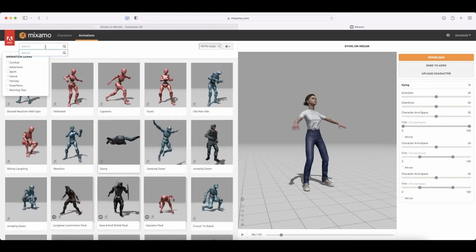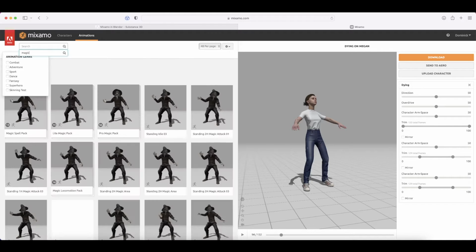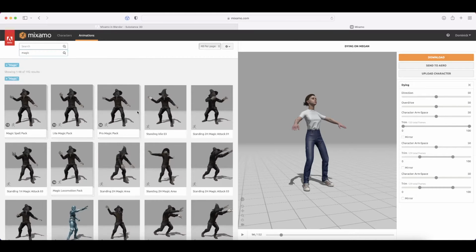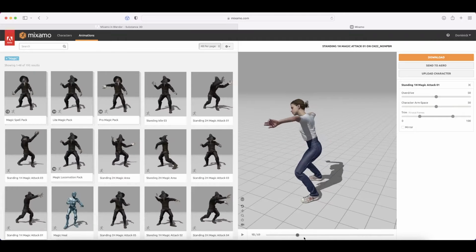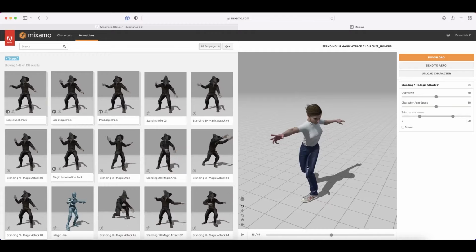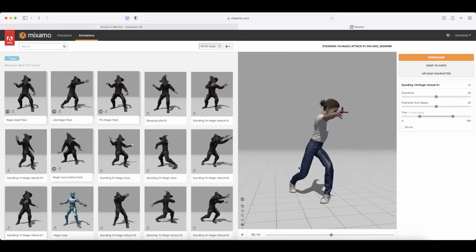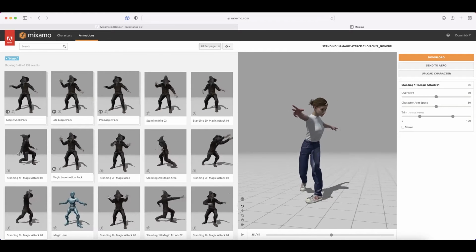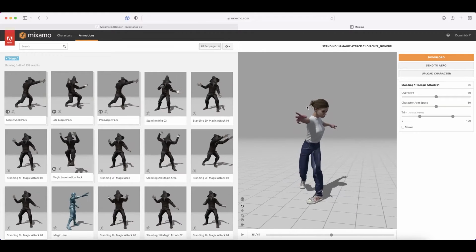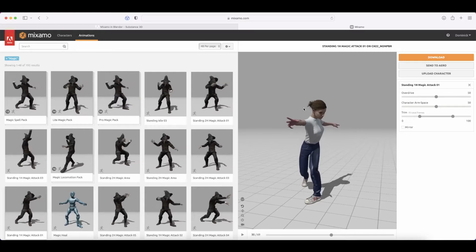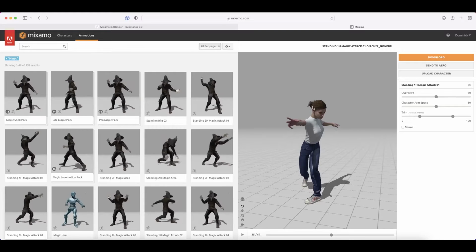You can also search, and I'm going to search for magic spell because I already know what I'm going to use here. So once you've picked your animation, you can pause it and you can scrub through and try to find a single static pose that might work for you. Keep in mind later you can adjust the body parts if they're not exactly where you need them, but you want to be in the rough ballpark because there's only so much that you can do to adjust the model.